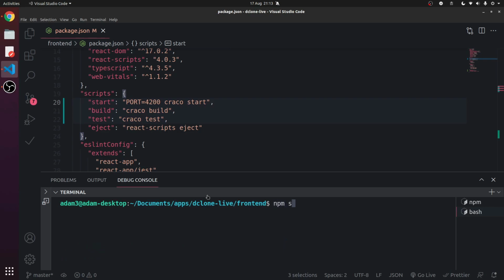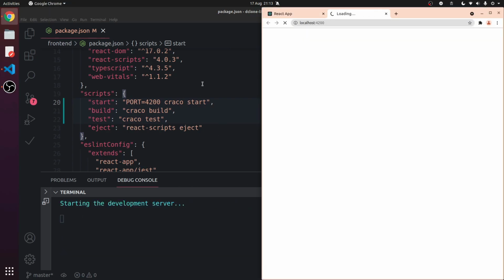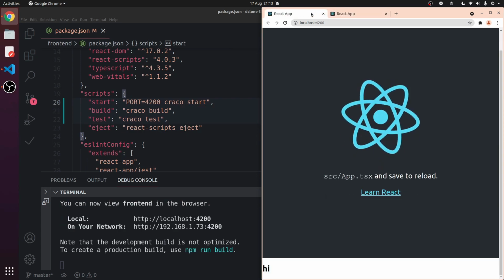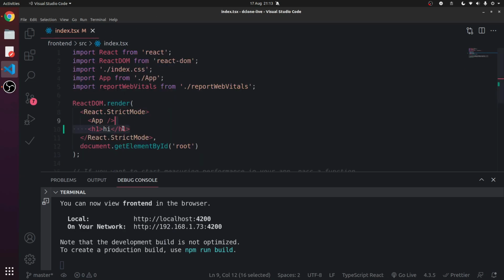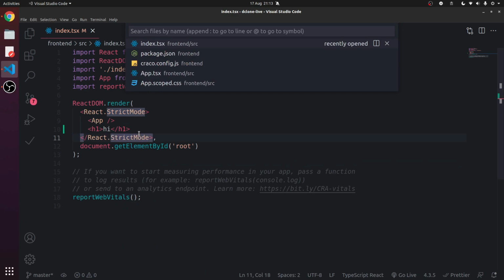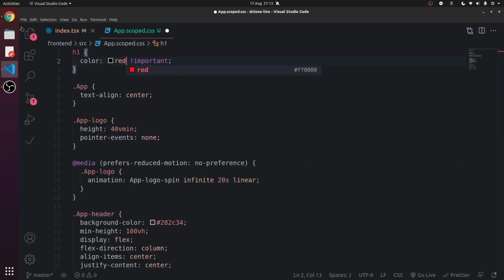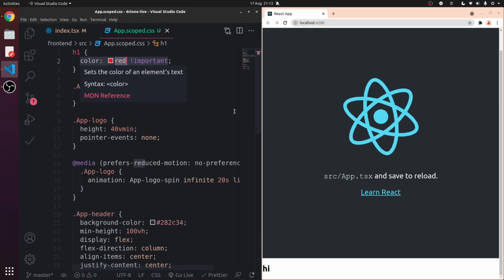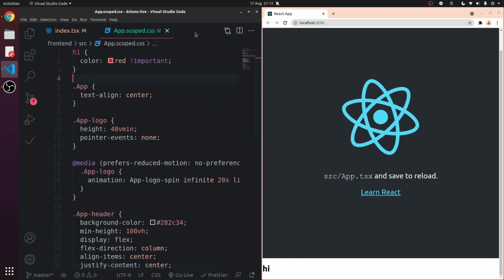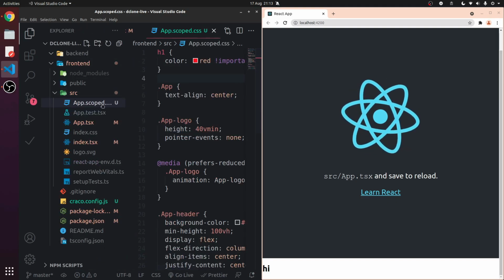So npm start now, and close down the old window. Here we go, we've installed it correctly. Now you may notice it's the exact same. Let's keep this h1 here for now, it's going to get annoying. Now in app.scoped.css we type color red, and notice that it does not update to red. So if it has .scoped.css, all styles will be encapsulated inside the component.